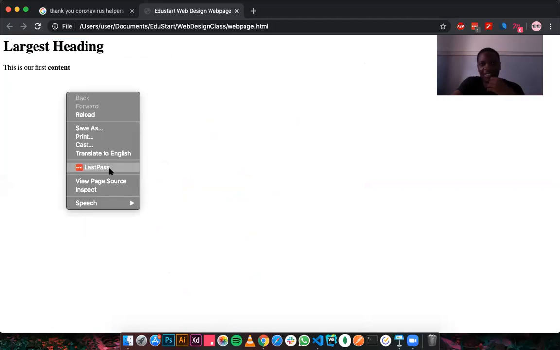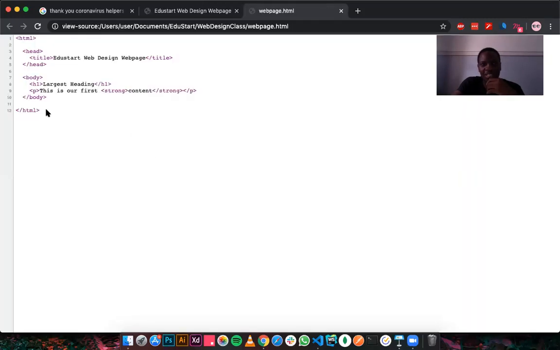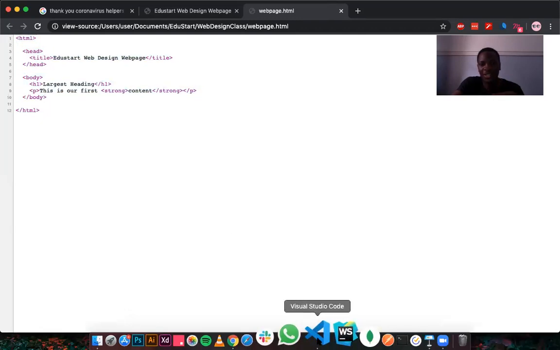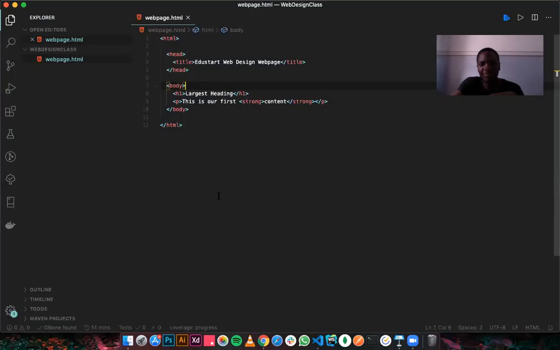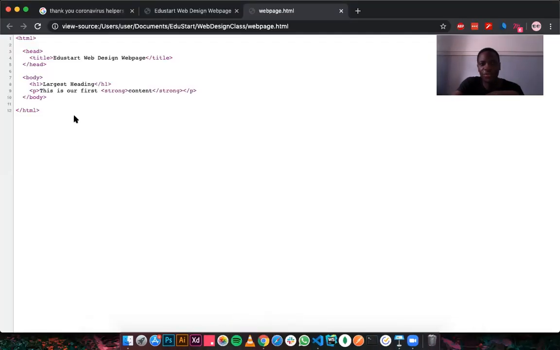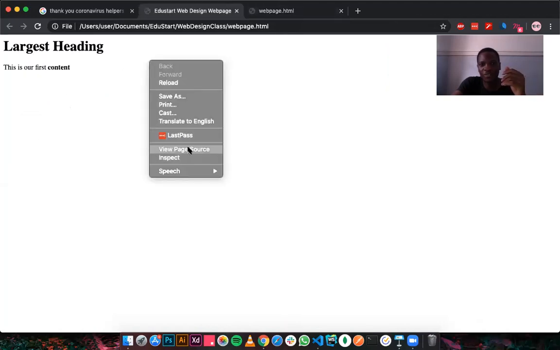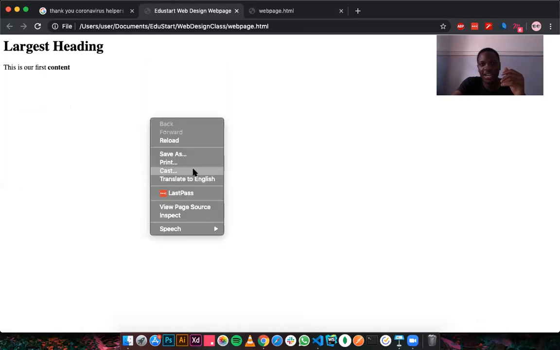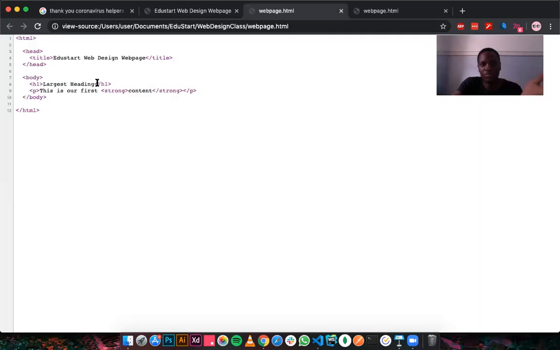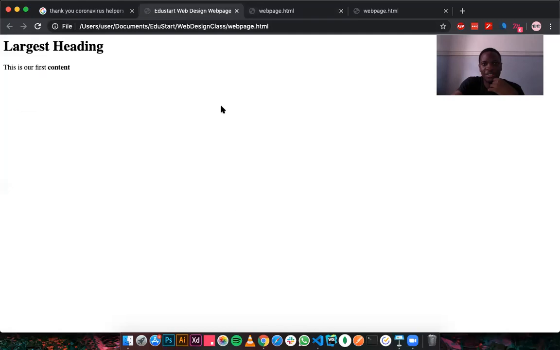If we right click and click view page source, we see the HTML code for our page. Notice that this is exactly the same thing we wrote in our text editor here. So if you want to see the source code for any web page, just right click on that web page and click what? View page source, and it would show you something like this.